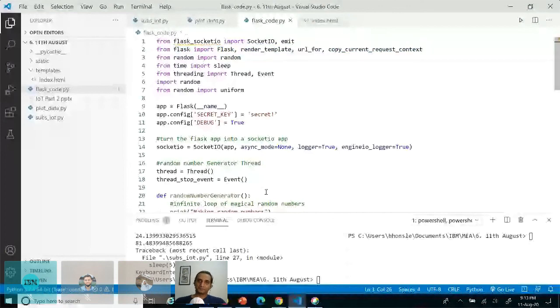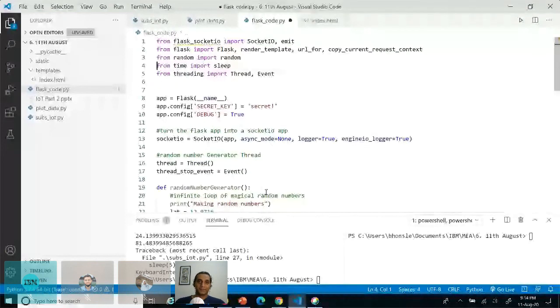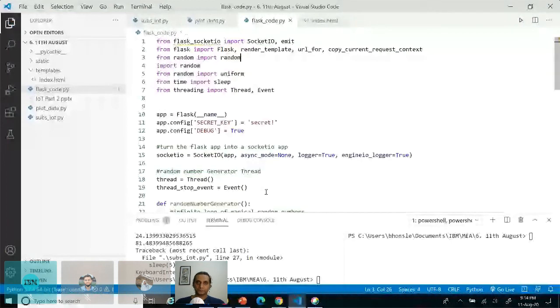And apart from that, we wanted to generate some random values. So we are doing that, and we are using a bit of Thread and Event. We are doing that too. And again, a few of the libraries of random. So ideally, we should keep them together so that you don't get confused. So these are the libraries for generating random data. Sleep, for making the code sleep for a few seconds so that everything works perfectly.